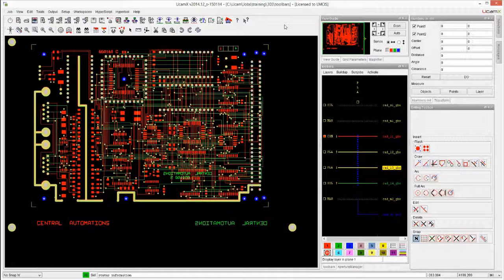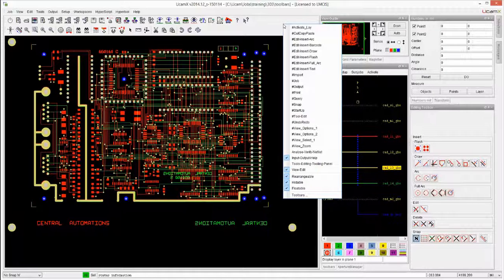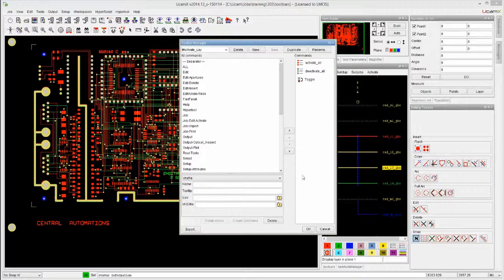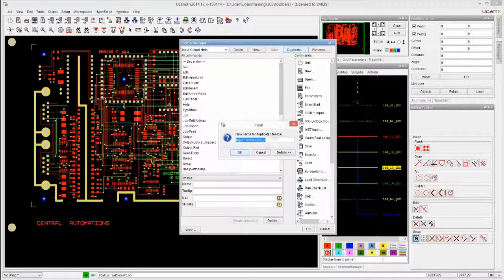But how about making some more changes? So you right click again in this area, and now we can say toolbars over here, and that will bring up the toolbar manager, which will allow us to create our own or start with the existing toolbar and start making changes. So let's take an example. The one that we have up there now is the input output help. I'm going to duplicate that. And I'm just going to give this my own name. For example, input output for LM.